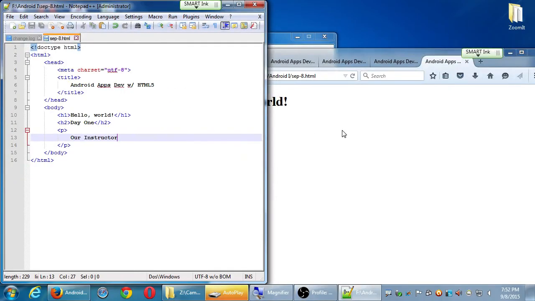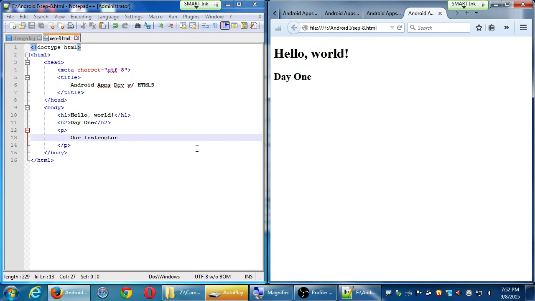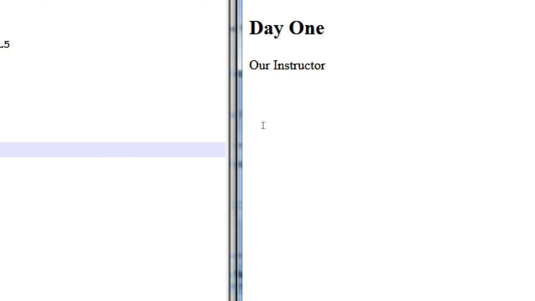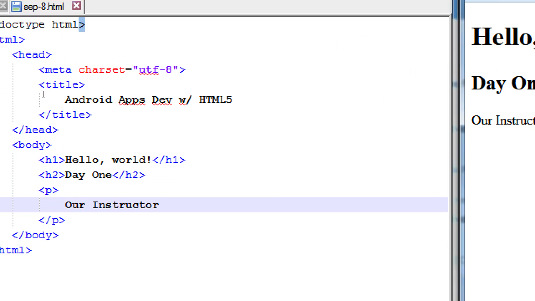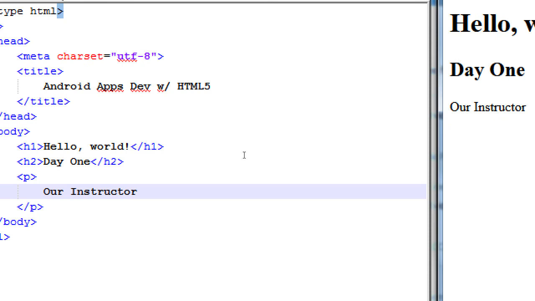Again, if you're used to other code editors, you might see your code and right next to it the result. This kind of code editor isn't like that. You write your code and then you view your result, you render your code. If you like to use other code editors, great, use them. But in this class, we're going to use this code editor, Notepad++, with this process. So, P tag, our instructor: it puts it on a new line, it's smaller, it's regular text.